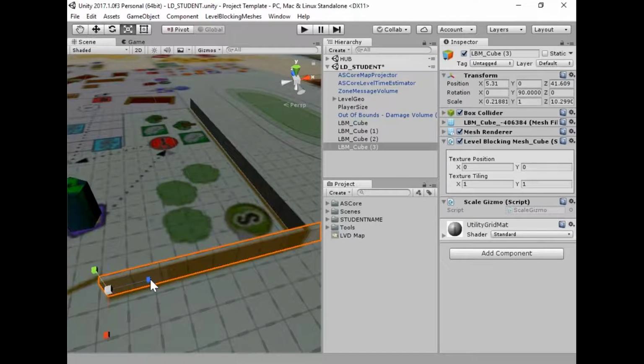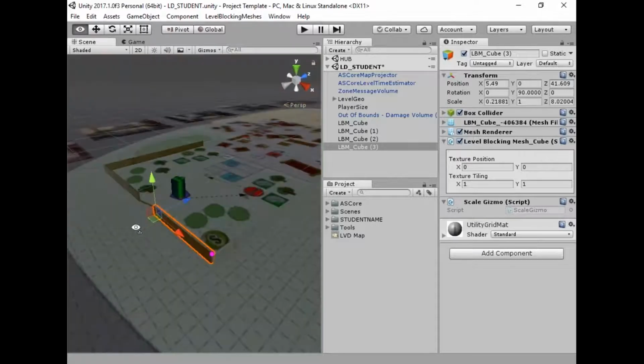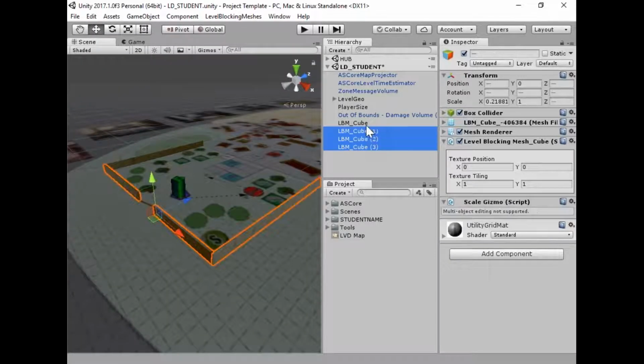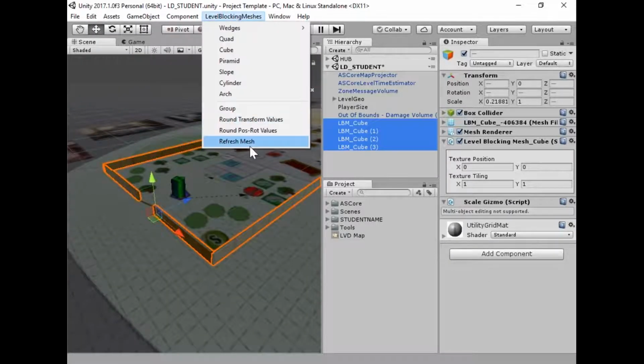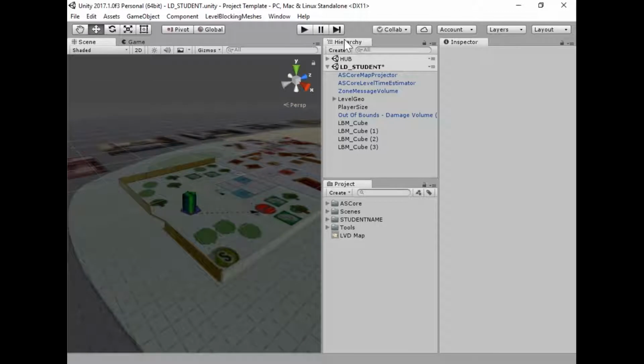Which we did cover in the tools overview stuff. Holding V to snap to corner. So there's fences. If I select all these fences I just made, level blocking meshes, refresh, that'll fix all of them so they're all brand new objects and they're not linked together.